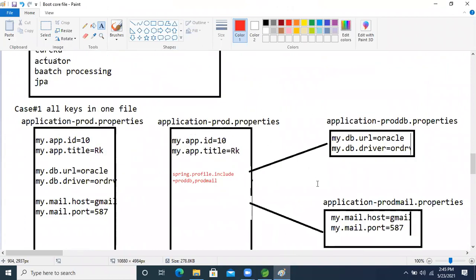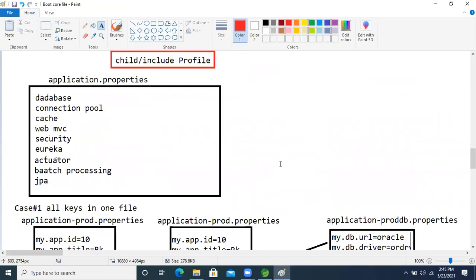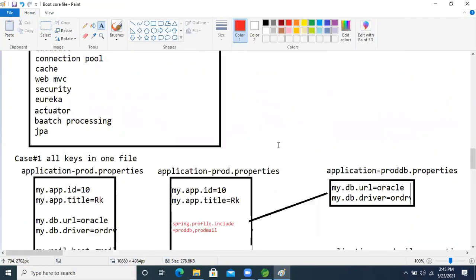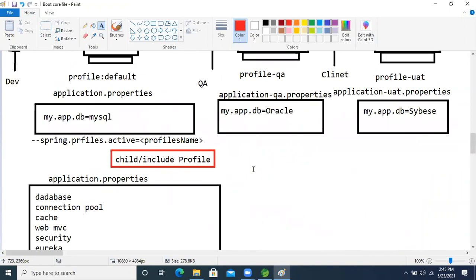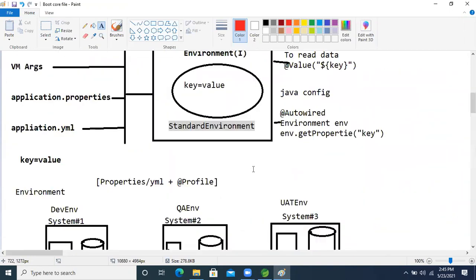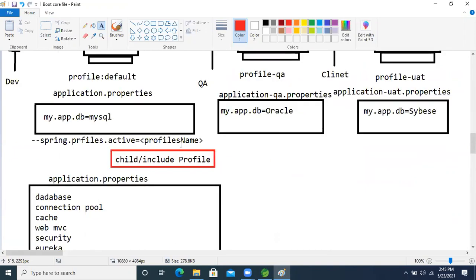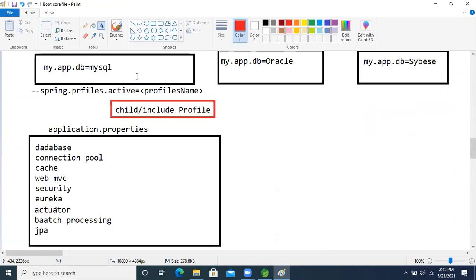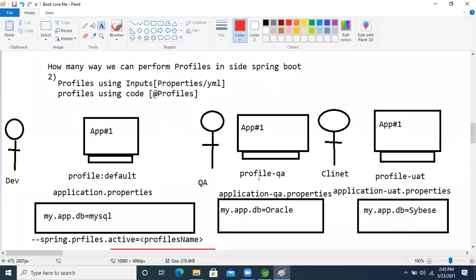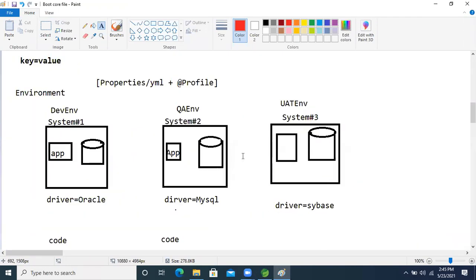Okay. So yesterday we saw that. I said how many ways we can work on the profiler. Two ways: we can differentiate the profiler using property, and also in our application, with logic, we can differentiate the profiler using property.